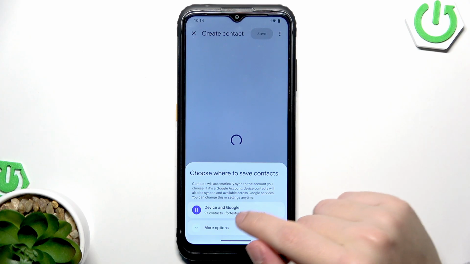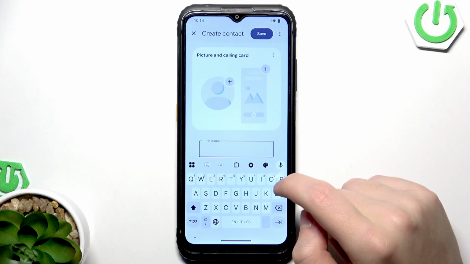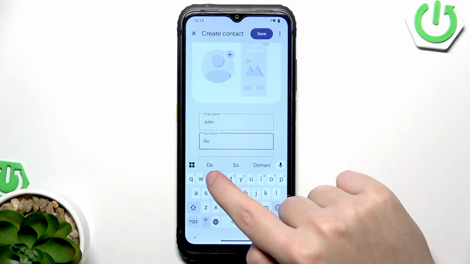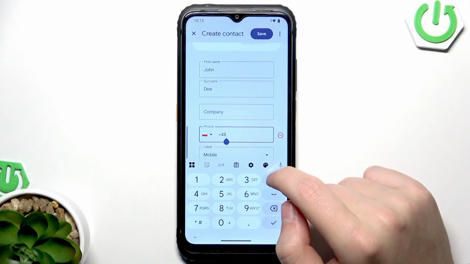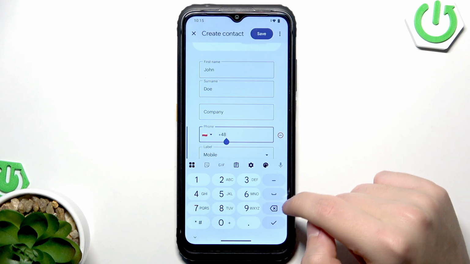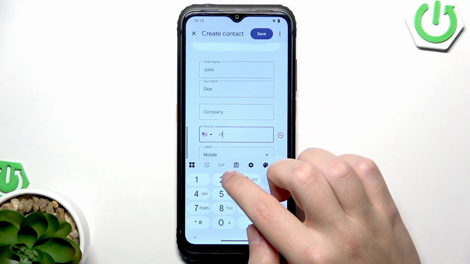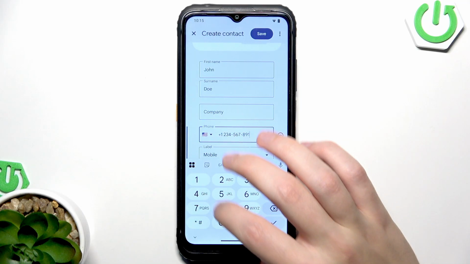You can choose your Google account or just your phone. Then you need to enter some data. You can add a picture, of course, and a calling card. You can add a name, let's say John, and last name, let's say Doe. Next we can enter a company. Then we can enter a phone number. Let's say number is 1 2 3 4 5 6 7 8 9 10.